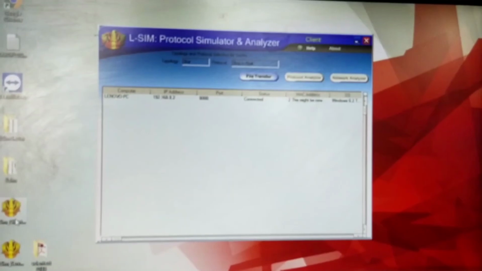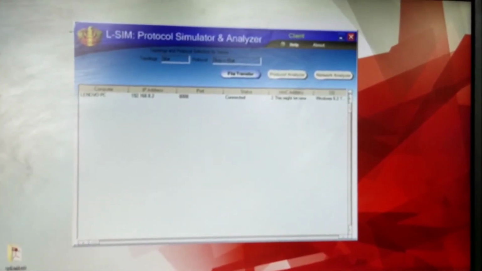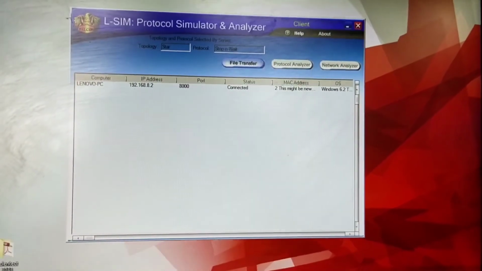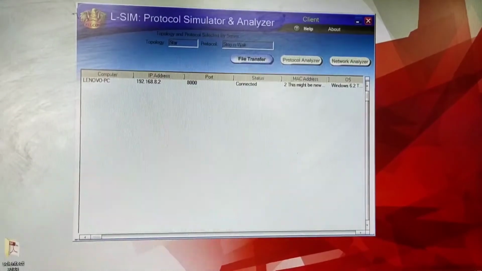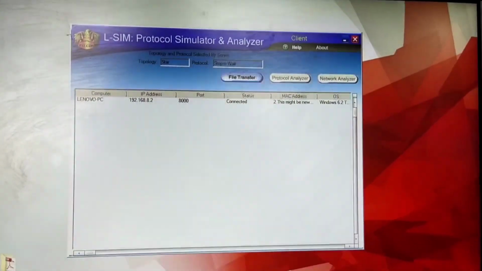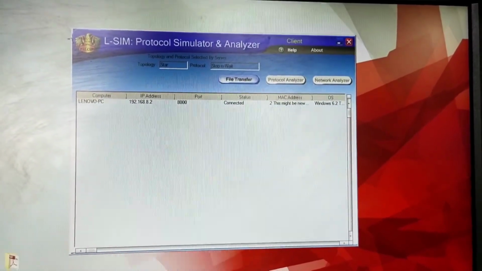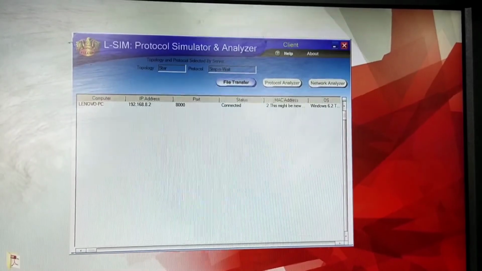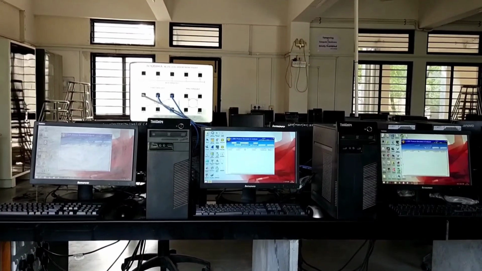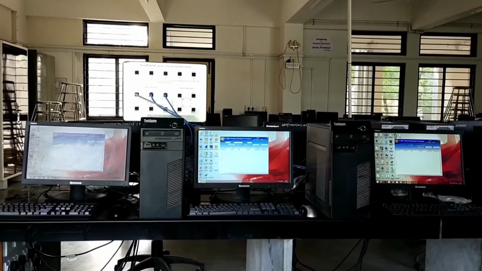As you can see, we will be able to see the same window on either client sides. Here it is showing IP address of server 192.168.8.2 with port address is open, the status is connected and the remaining details. So we are good to go for protocol testing.